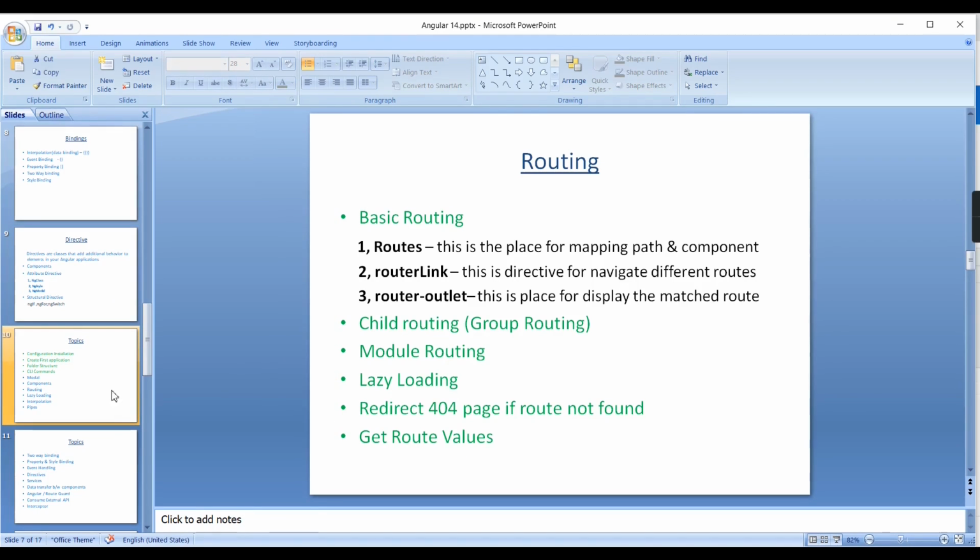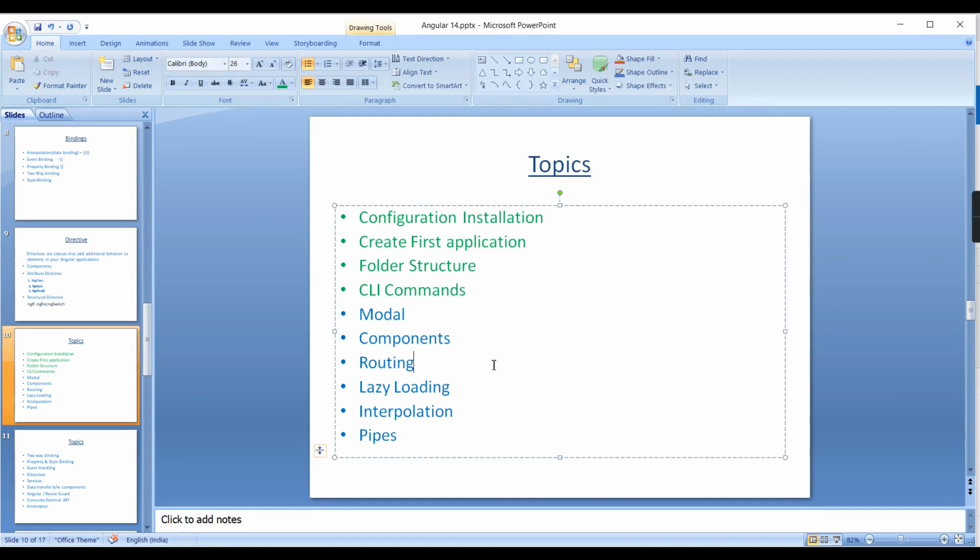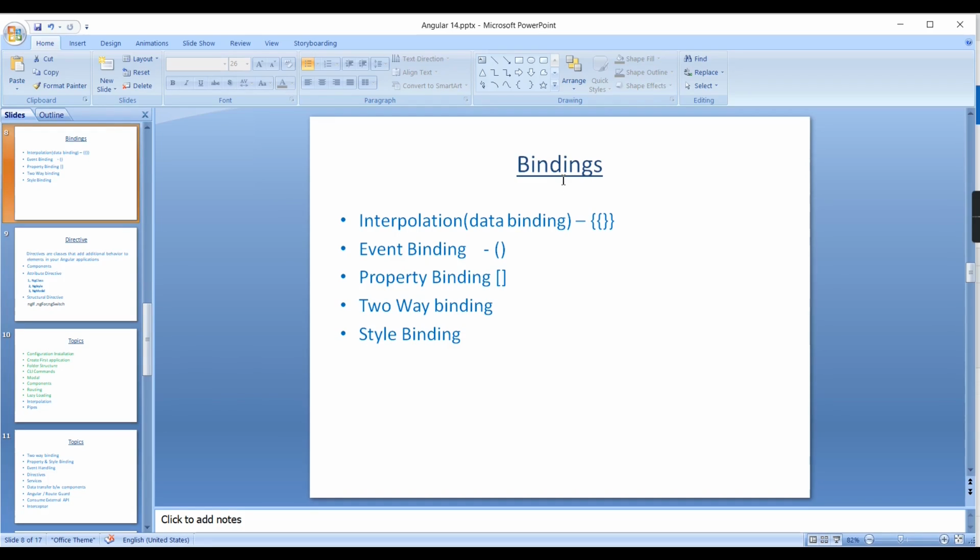Let me go to the topics. Currently we have done modules, components, routing, and lazy loading. Let me mark everything as green. Our next topic is bindings. In bindings, basically we have 5 types of binding.